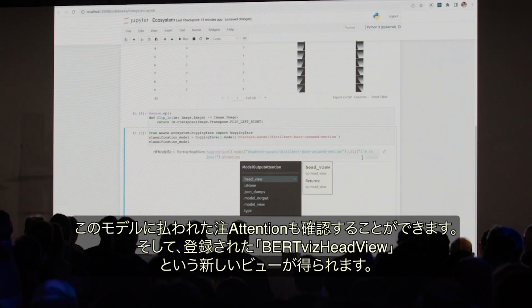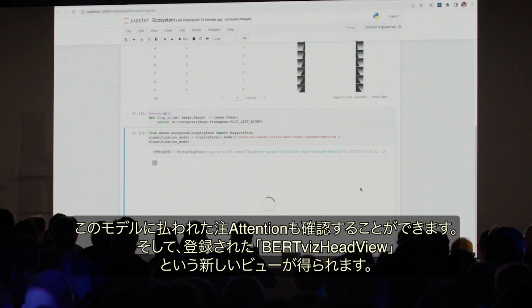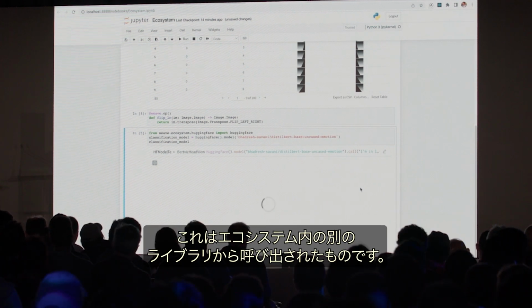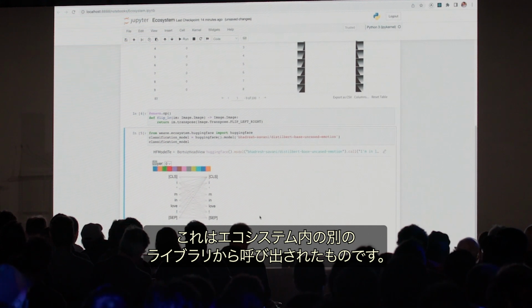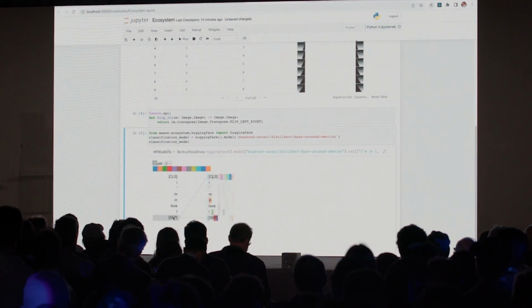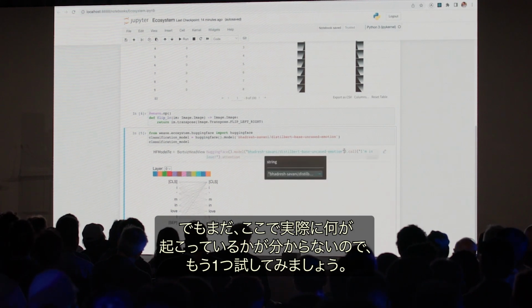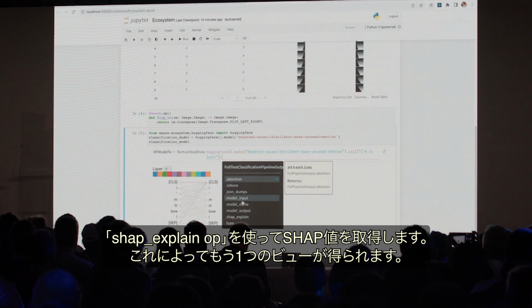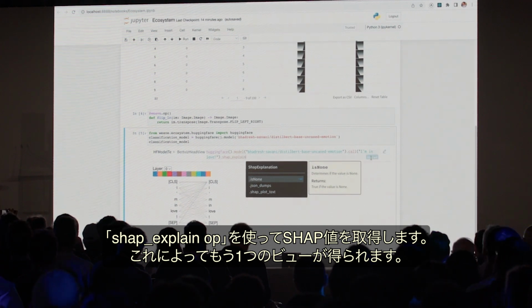So we can ask for the attention that was paid off of this model, and we get a new view that's registered called the BertViz head view from a different library in the ecosystem. This is a little interactive visualization for understanding attention. But I still can't really tell what's going on here, so let's try another one. We'll use the SHAP explain op to get SHAP values that maybe will give us another view.